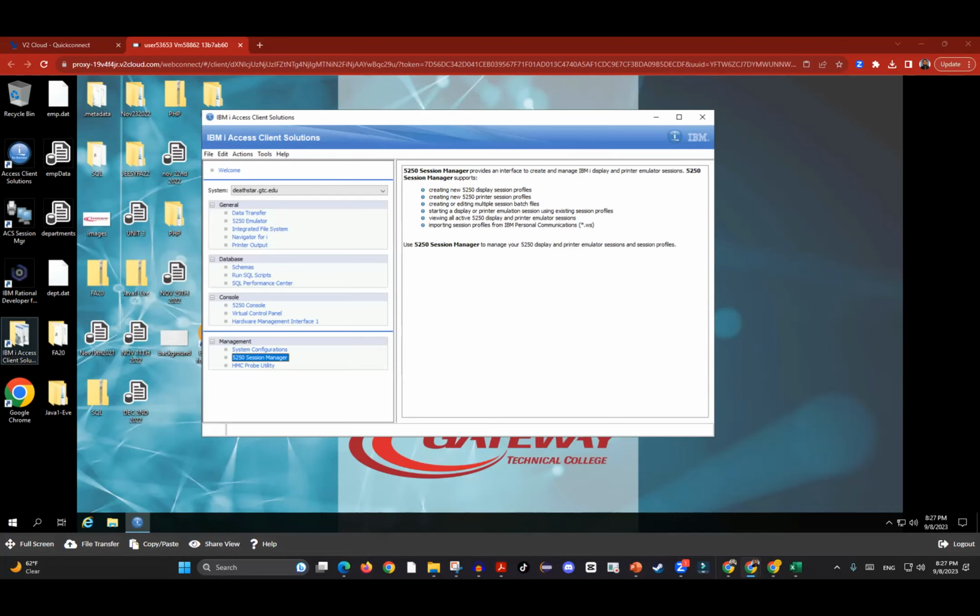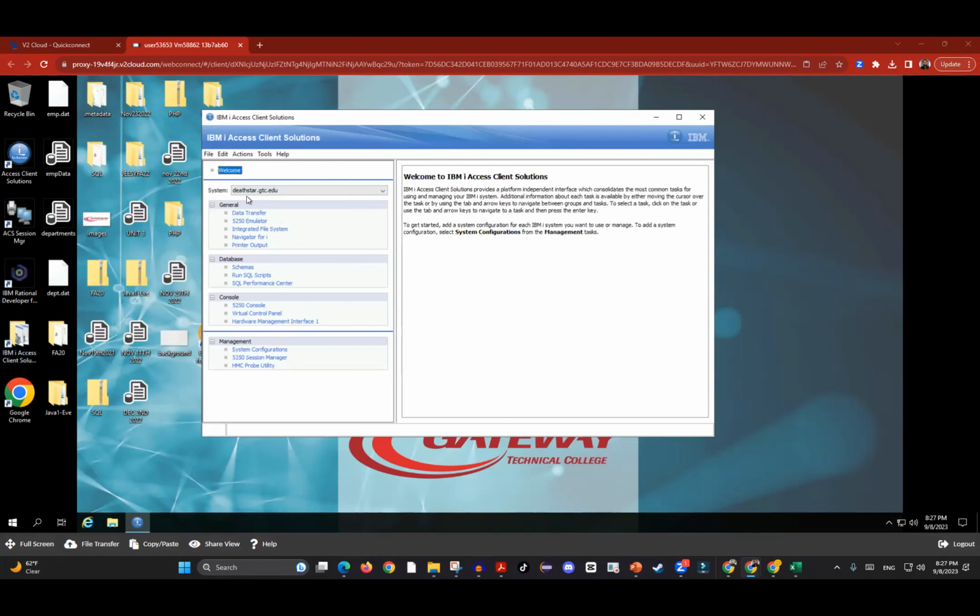Are you asking us about getting into the 5250? Aha, you probably want to go there, right? But let me point out one more thing. On my screen, you see next to system deathstar.gtc.edu. How about your screen? What does it say is next to system? Nothing. So we need to first select the system. How do you select a system?